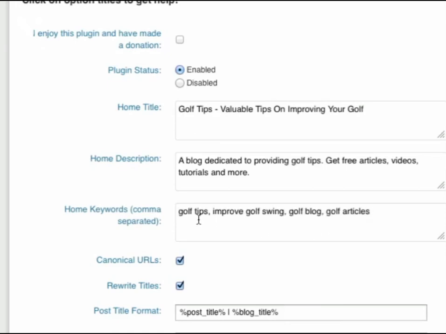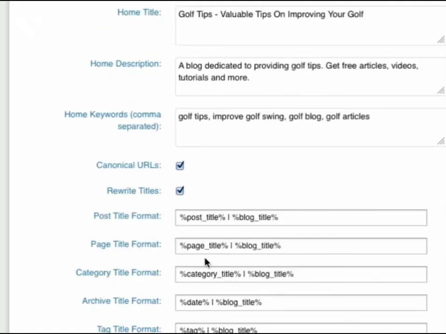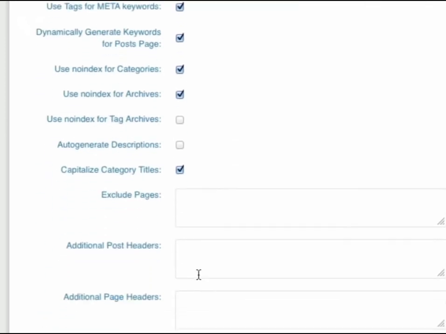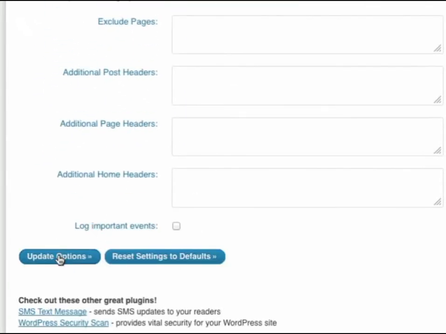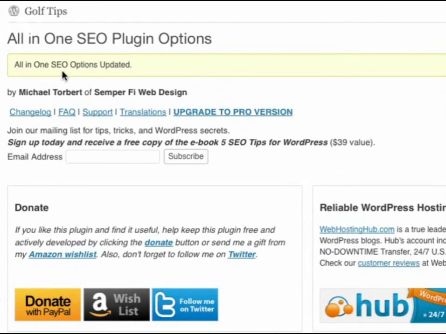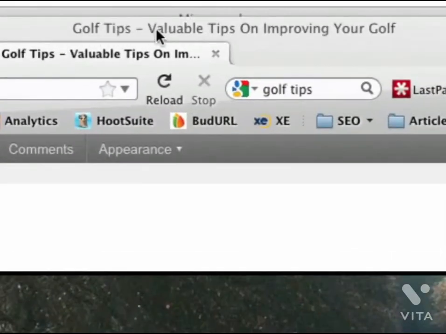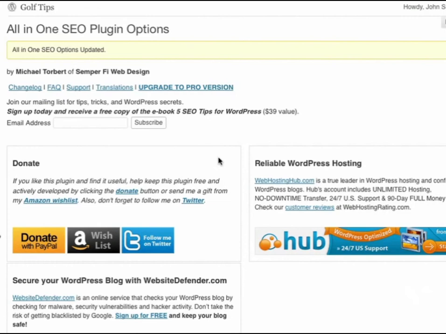So I've put in golf tips, improved golf swing, golf blog, and golf articles. Moving forward, we've got all these other options here. We're going to simply ignore it and just update options. And now it's been updated. When I go to my blog now, you can see from the home title, it now uses the All in One SEO Pack's settings. So the All in One SEO Pack is the fastest and easiest way to make your blog more search engine friendly.